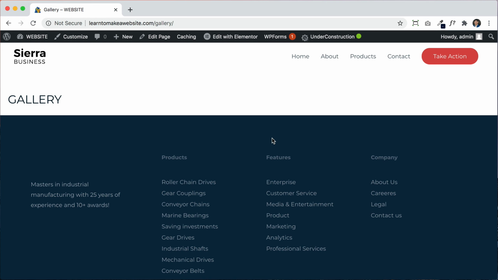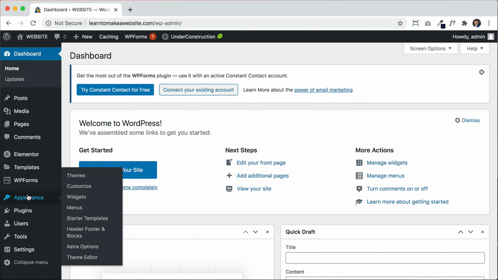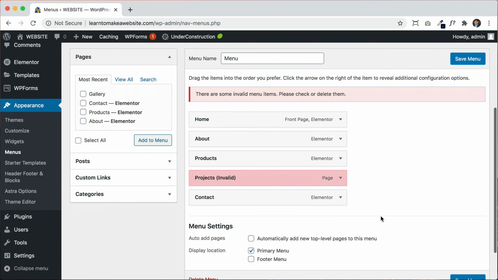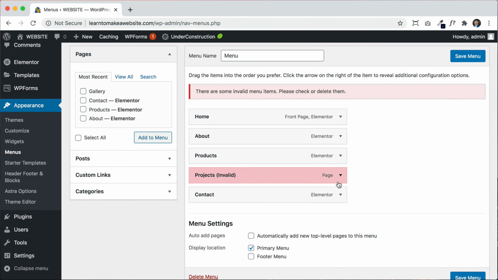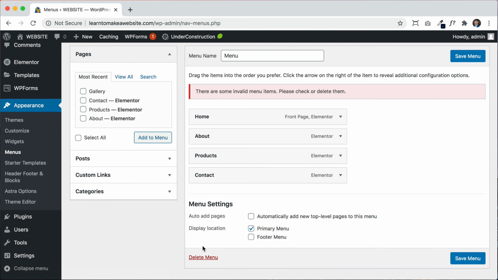But before we do that, let's add the page to our menu. So how do we add a page to our website's menu? Really easy. Let's go back to the dashboard. Let's go to appearances and then menus. And here is our menu. Now you can see that there's this option here that says invalid. It's because we deleted this page, so it doesn't actually exist anymore. So it's showing in red. We can click right here and then click remove since that page doesn't exist anymore. Now on the left hand side, we can see here where it says pages, and here is the gallery page. We can choose it and then click add to menu.